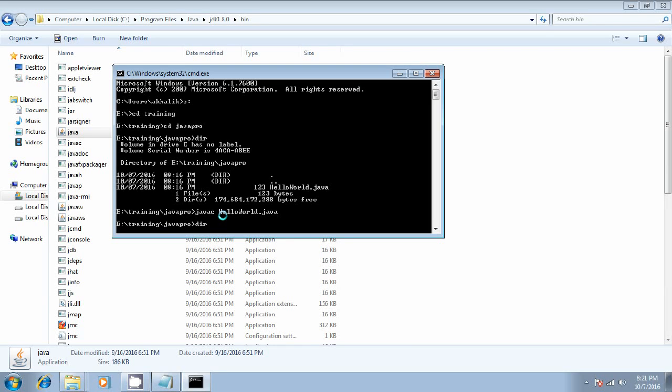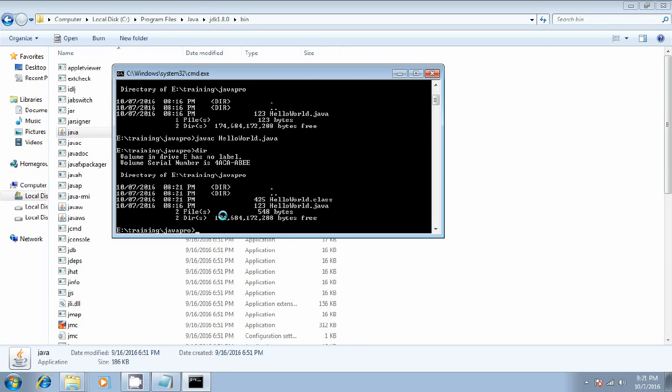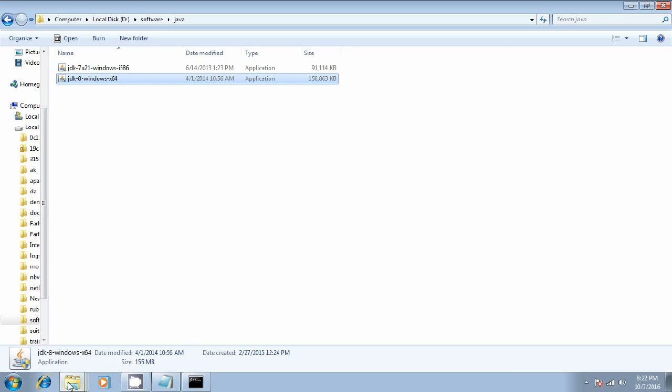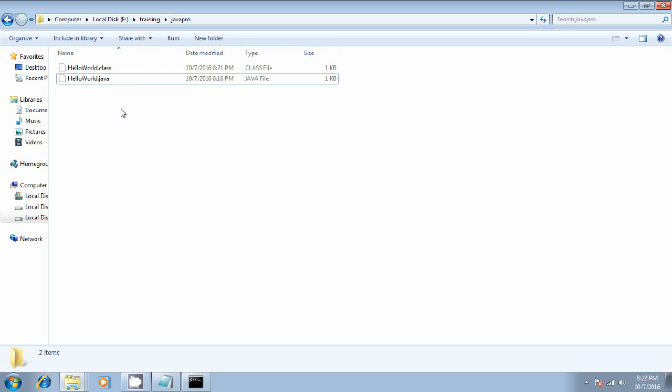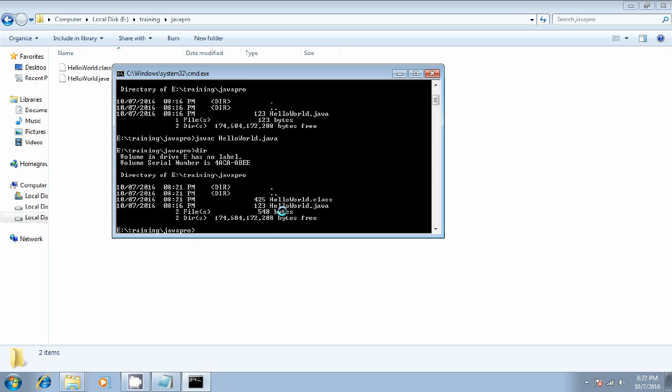Alright, I have compiled it. Let us run the dir command once again. If you see, HelloWorld.class is created. So this .class file is the compiled version of HelloWorld.java. You can see this in Windows Explorer also. Go to the directory where you have saved your file. HelloWorld.class exists there. Come back to the command prompt.